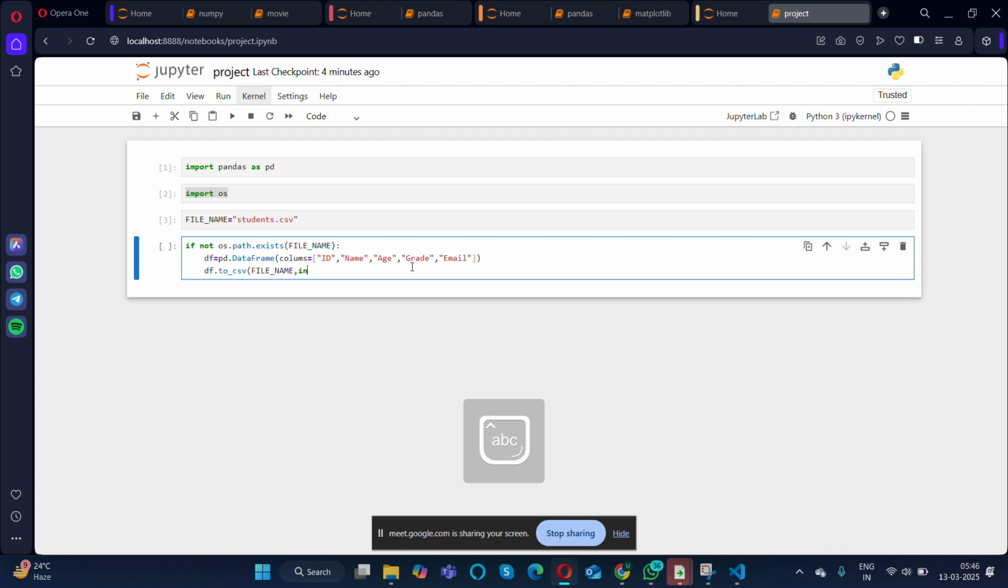File name, index equal to false. Why should I keep index equal to false? Because it shouldn't take any random indexes, right? If it started taking indexes, it will start taking from 0. I don't want that, so that's the reason I made index equal to false. I want to follow whatever index Excel gives, in the left corner, which doesn't affect. So it will be better. I'll run this.